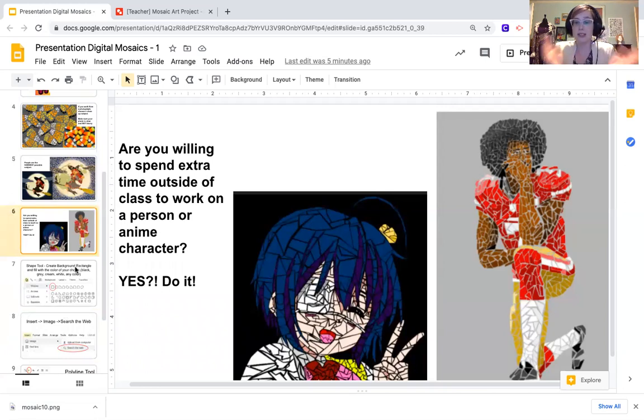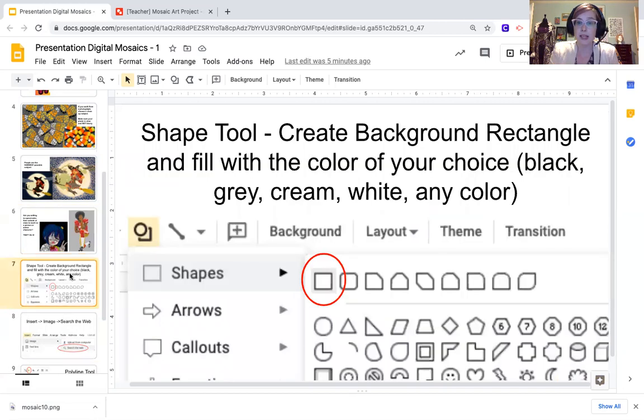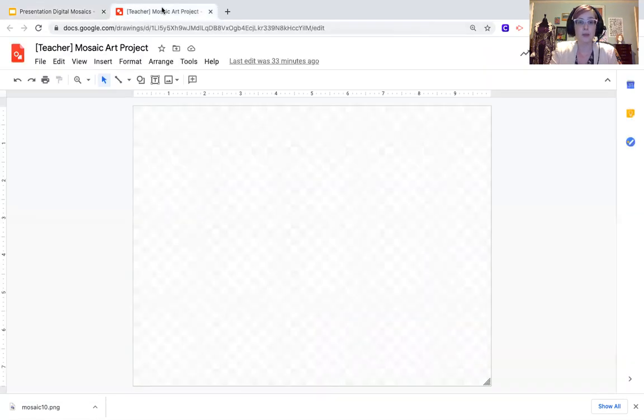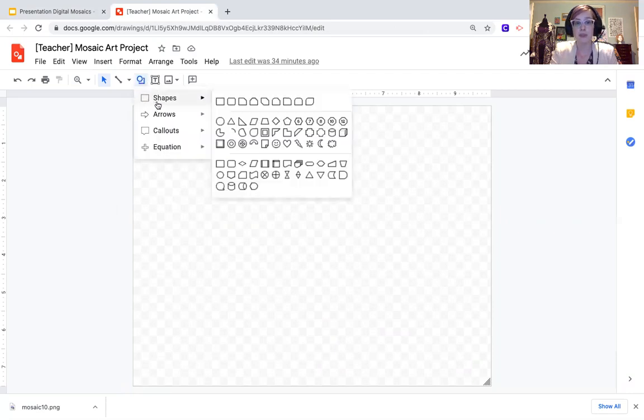All right, so once you've mentally decided what you'd like to do, it's time to create our background. So we're going to use our shape tool to put down a solid layer of color, and this is going to be the grout. We're going to use that shape tool, and we're just selecting the rectangle tool. I'm going to open up my copy of the art project. You can access your copy through Clever or Google Classroom. I'm going to select the shape tool. I'm choosing this first option, and I'm actually choosing the first rectangle right here. It's literally the first shape I can click on.